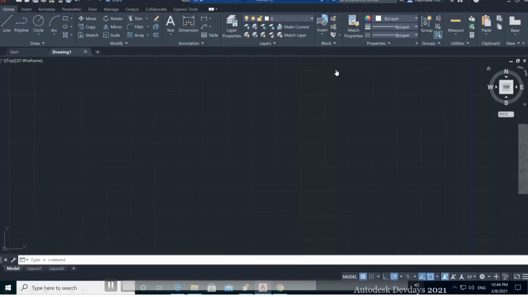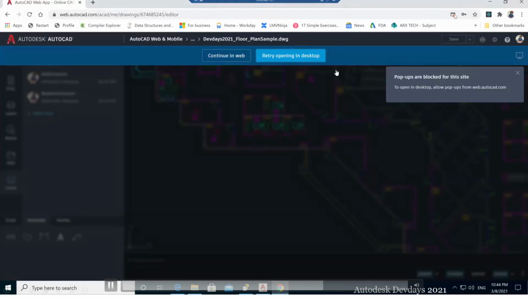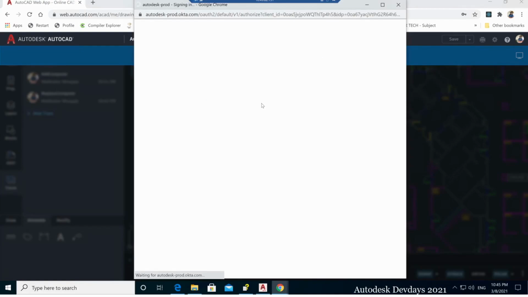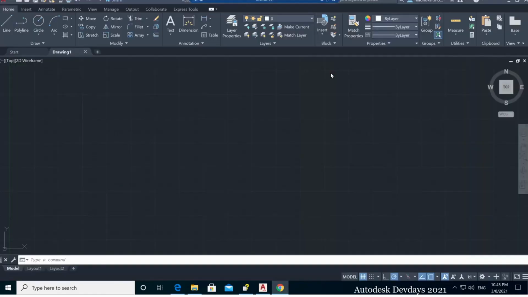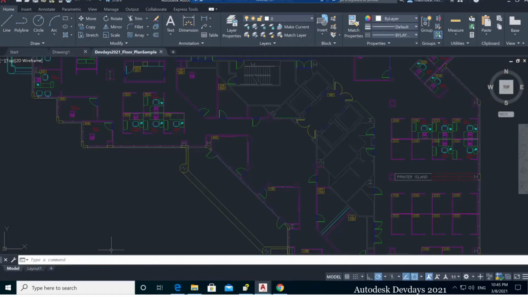Once you complete the trace action, we would like to see this drawing in the currently running AutoCAD process. For that, we will be using the open in desktop feature. This feature requires you to disable the pop-up blocker, and it will go through some authorization window. If your Autodesk account is enabled with two-factor authentication, you need to agree to those authorizations.